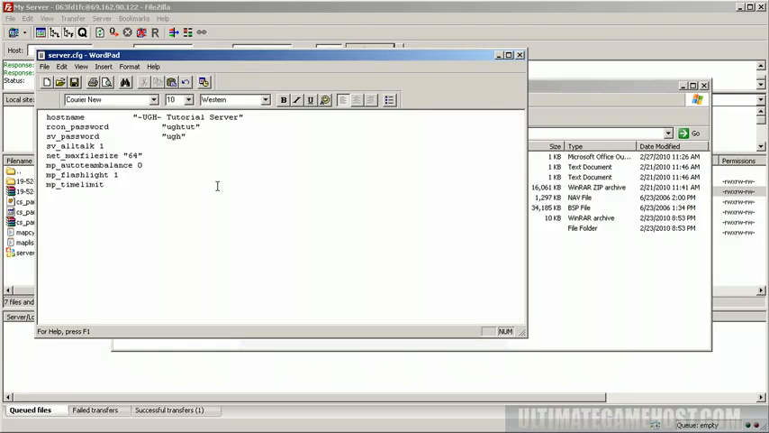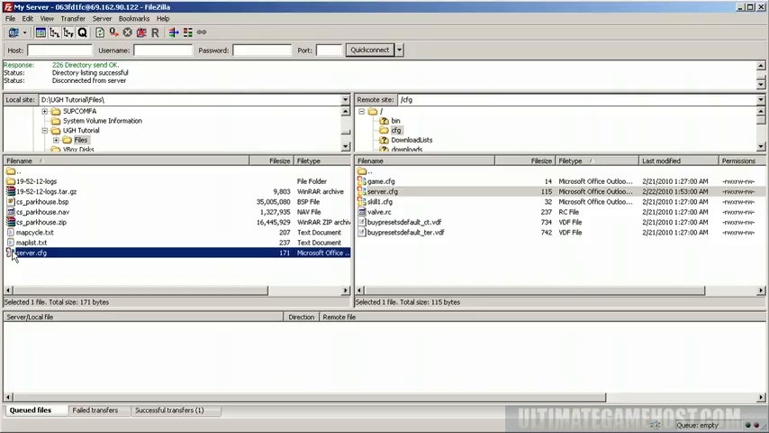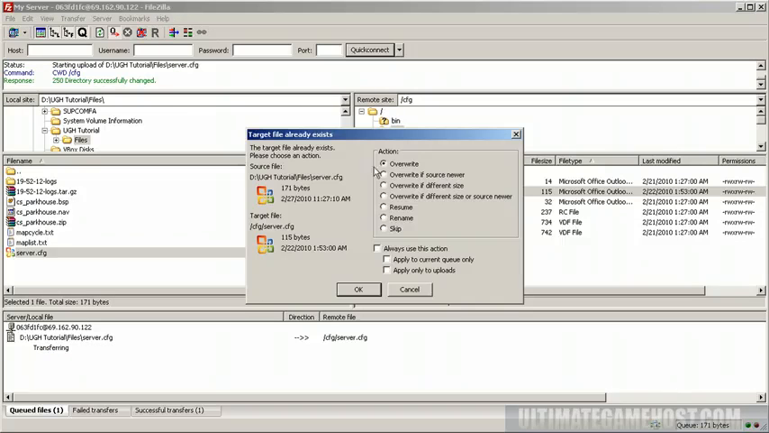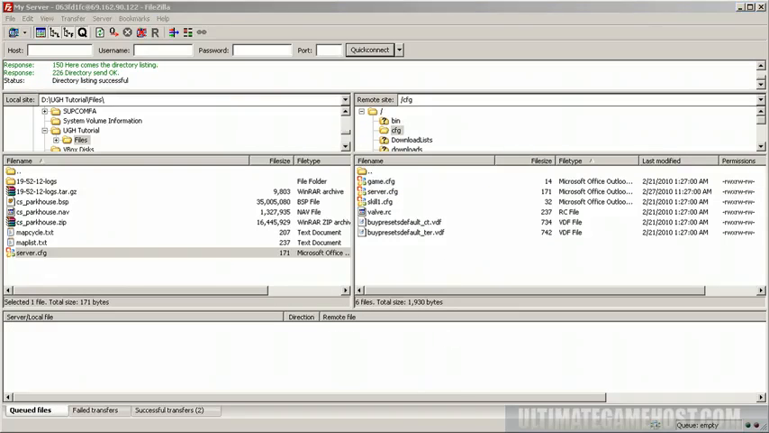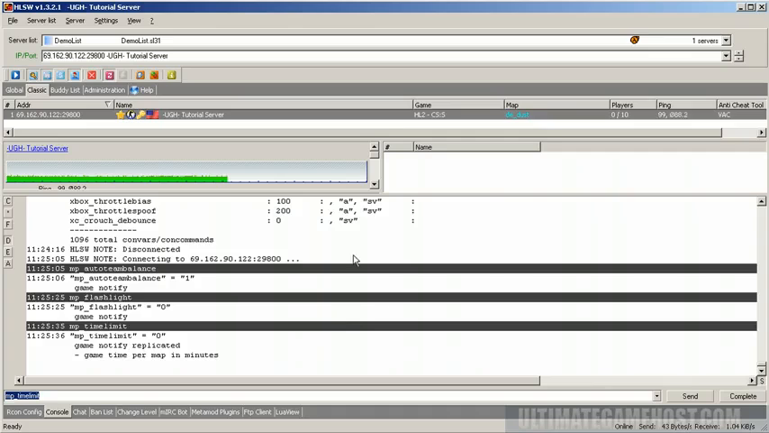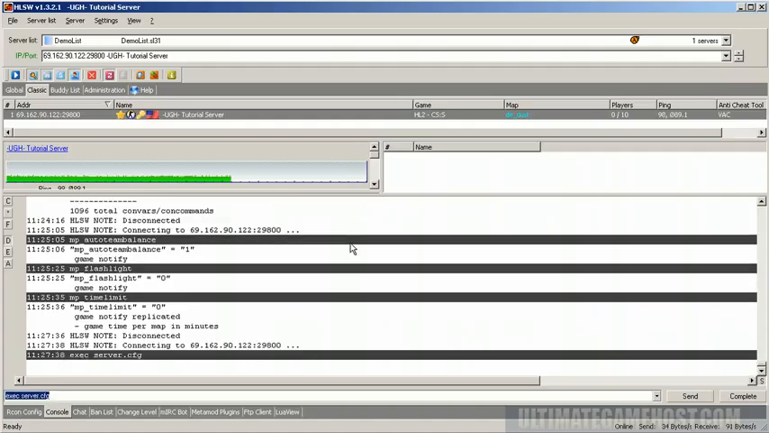So we can save that file locally. So now this copy is updated. If I refresh this directory with F5, you can see the file size change. So I want to upload, and it's going to overwrite. Say OK. That's now changed. And let's execute our server.cfg. You might remember this from the uploading maps tutorial. So that's executed.